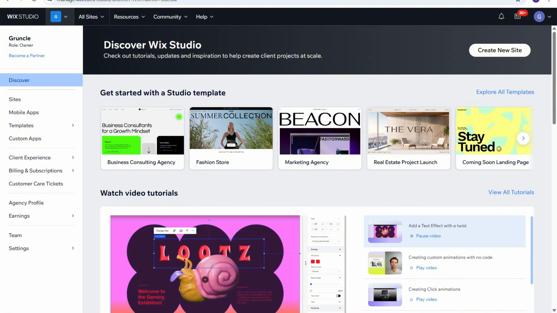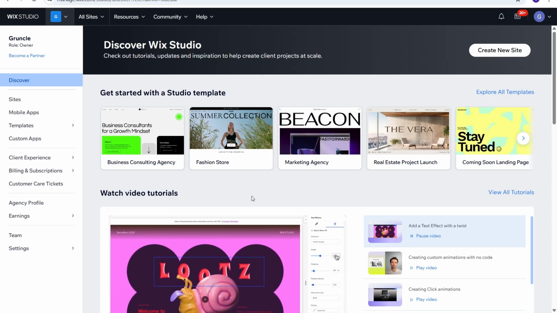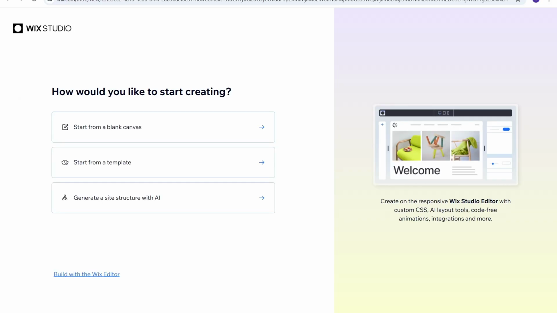To do that, you just want to make sure that you have successfully signed up on your Wix Studio account, and on the left-hand side, you just want to make sure that you are on Discover. Now on Discover, you want to go to the top bar, and on the right-hand side, simply click on Create New Site. Now, this is where we can start avoiding the Harmony editor as a whole.